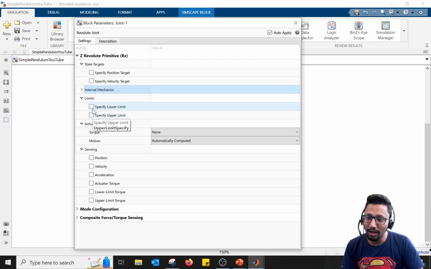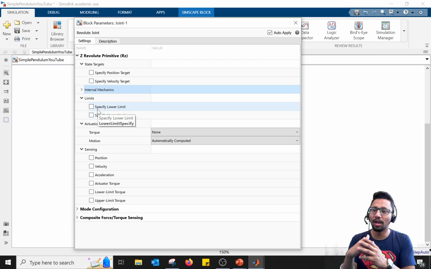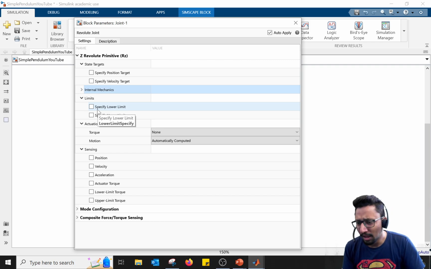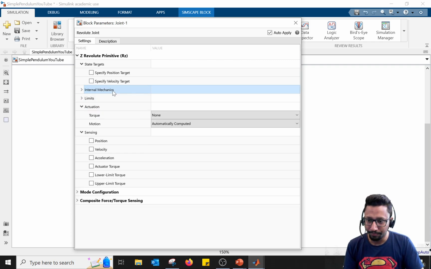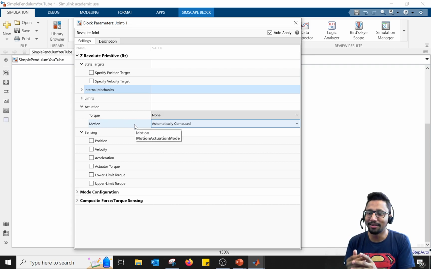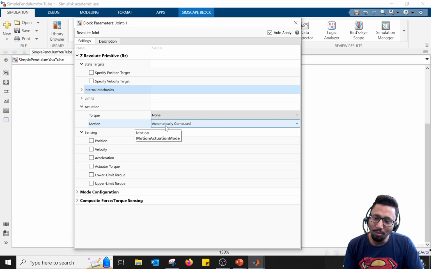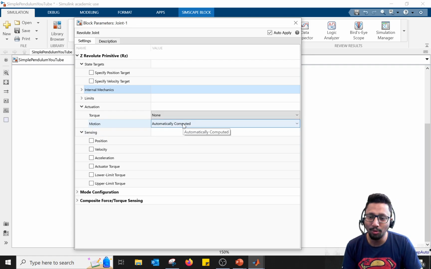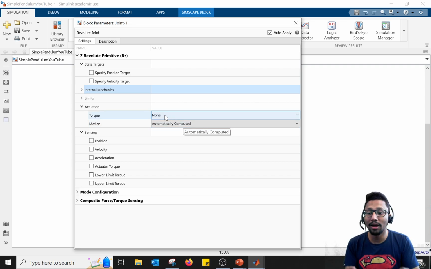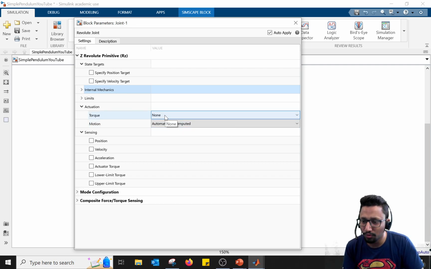Also, in the limits, you can define the lower and the upper limit about how much this joint can rotate. I will not suggest you to do anything here. In the actuation, you can provide a certain motion actuation into the system or a certain torque into this particular revolute joint. At the moment, we are not doing anything. We are just saying that the motion should be automatically computed because everything will fall under gravity. So the motion will be determined in itself, and there is no additional torque provided to this joint. So let's not select it.